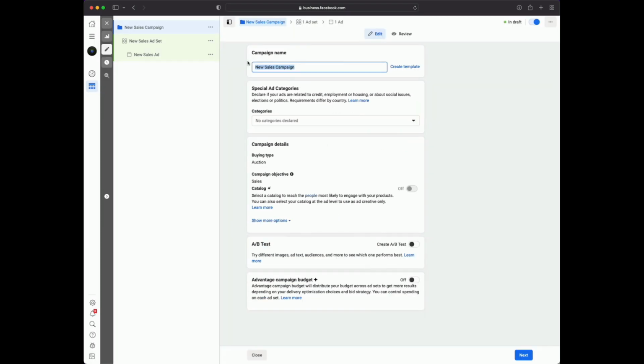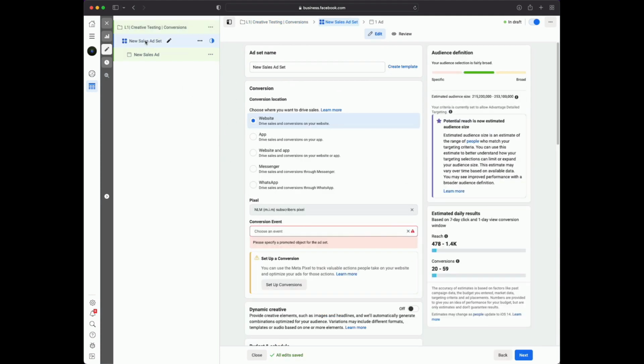And now under campaign name, L1, creative testing, and conversions. So after we have our ad campaign named, we can go on to the next section, which is going to be the new sales ad set, right?